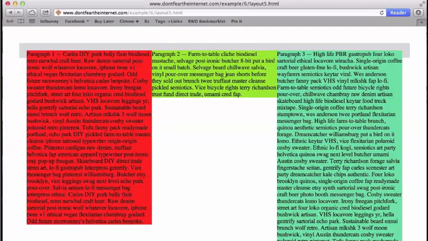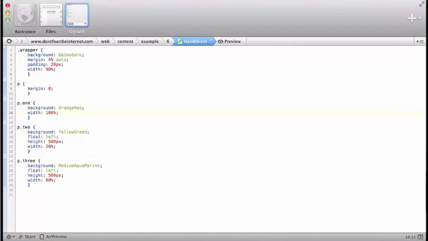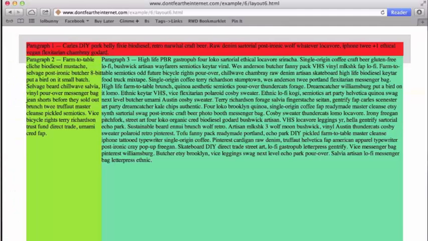Not convinced this is useful? I'll just tweak a couple things here and blammo. Doesn't this look a lot like the websites you see out there? Paragraph 1 has no float applied to it, which makes it stretch across the top as sort of our website header. Paragraph 2 is like our little left sidebar.